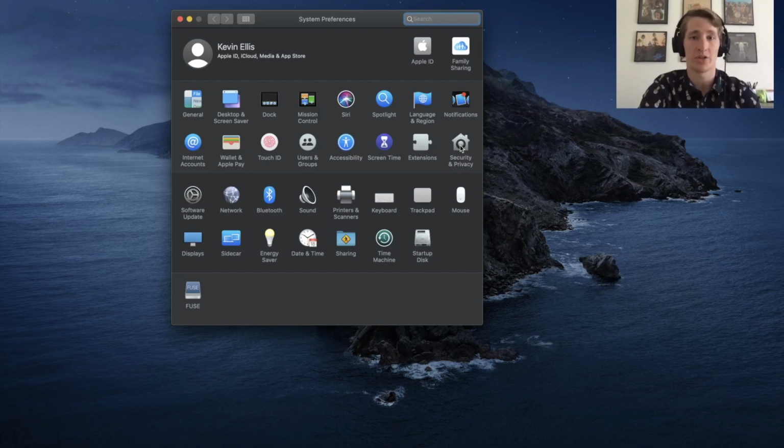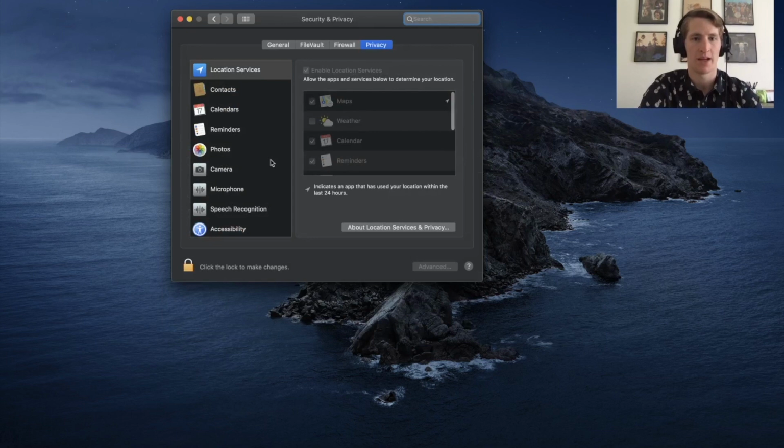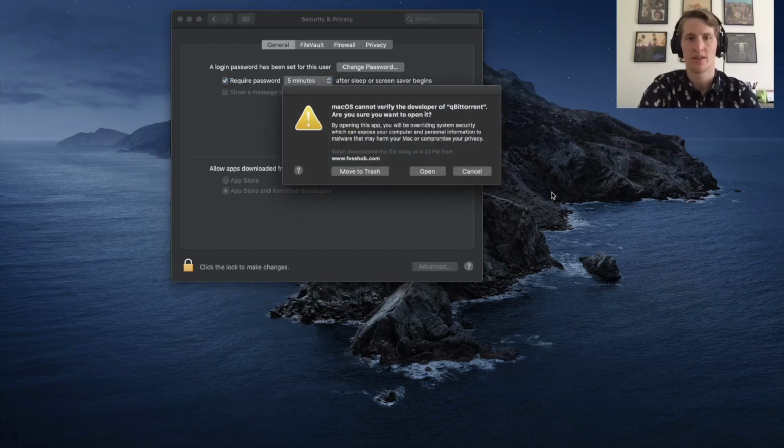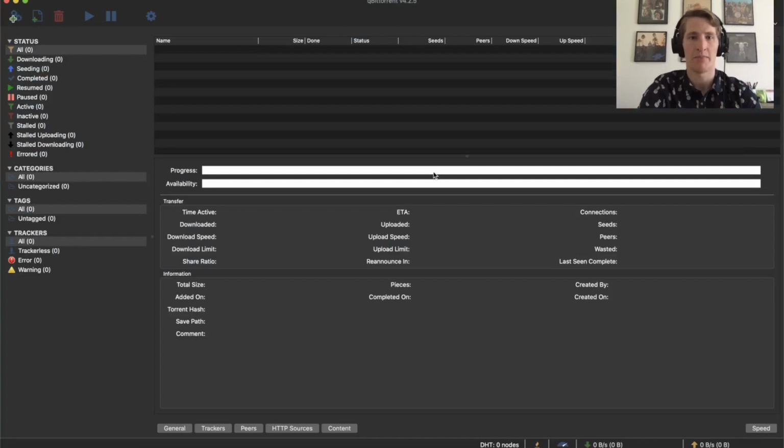On Mac, we need to go to our security and privacy settings location. And in our general tab, you're going to see that it tells us QBITTORRENT was trying to start up, but it was unidentifiable. So we're going to go ahead and say open anyway. Open. And it might even ask you to use your password. Here it did not. And now we've got the application up and running.